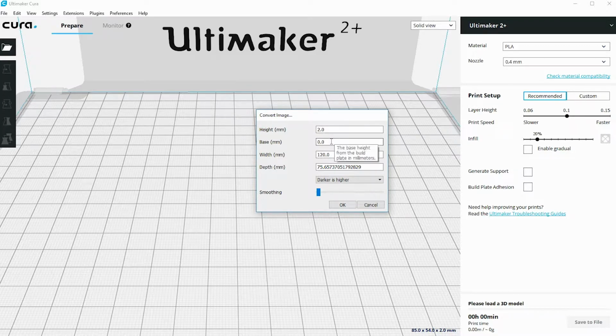I don't want any background to it, so I'm going to leave base alone. For the width, I'm going to specify this as 85mm. This is going to be a kind of calling card or a business card, and typically they're around 85mm wide. You'll notice when I change that dimension, the depth changes automatically. These two dimensions are linked. As soon as I change one, it automatically rescales the other one. I'm going to click on the option where it says darker is higher, and I'm going to leave smoothing alone.